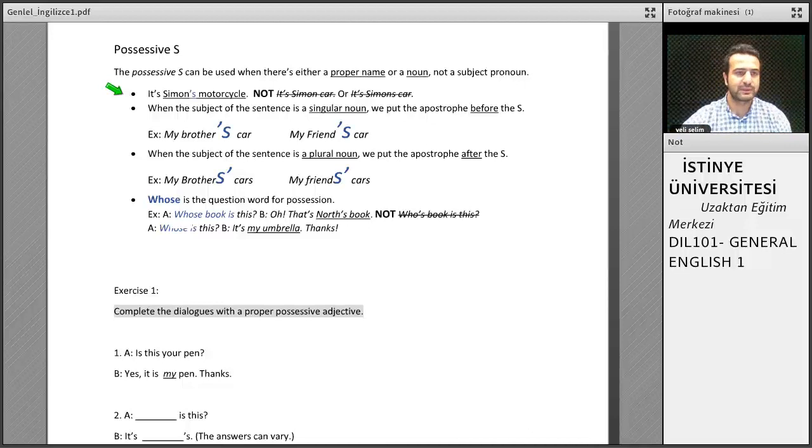For example, another one. When the subject of the sentence is a singular noun, we put the apostrophe before the S. Look, my brother's car. And another example, my friend's car. So as you can see, the apostrophe is before S.